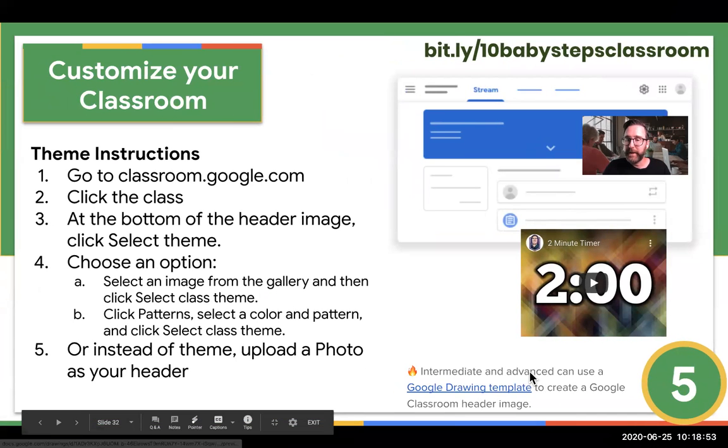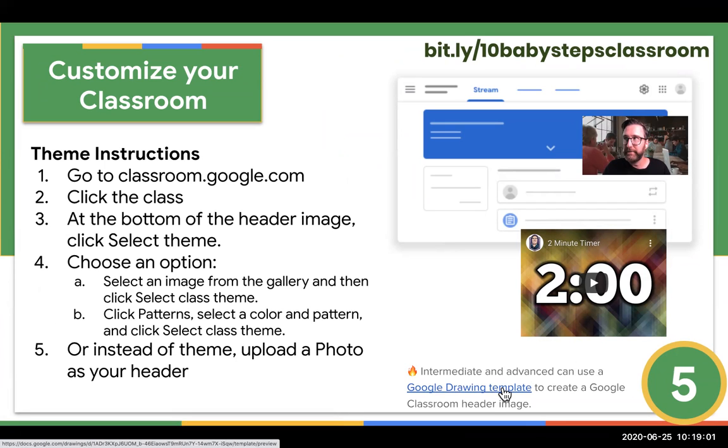Now, for my intermediate and advanced, if you want to pursue this, you can use this Google Drawing template to create a classroom header image. However, even if you inserted it, you would have to figure out how to trim your GIF down to those dimensions.